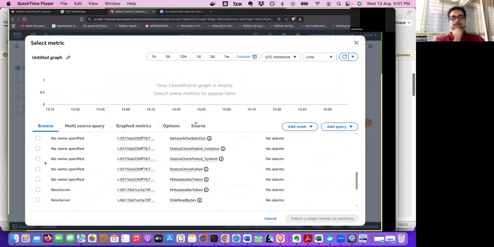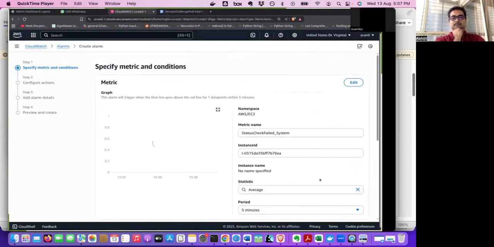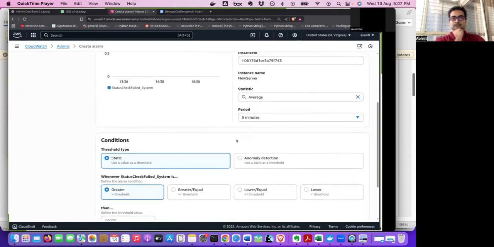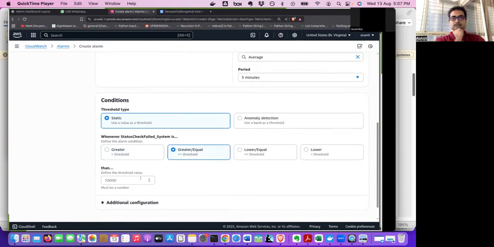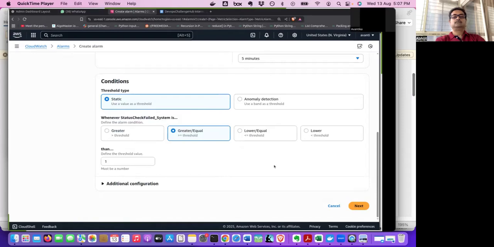It will look like this: StatusCheckFailed_System. We will select this metric, and after we select this metric, we will put the instance ID. There's my instance ID over here. And I will use a greater than or equal to threshold where the value must be greater than 1. If it's greater than 1, it means that it has failed and we need to reboot it again. And we will do next.